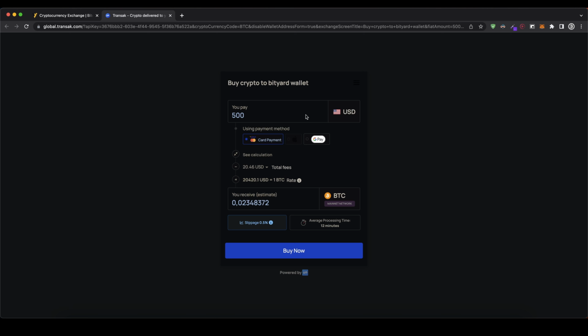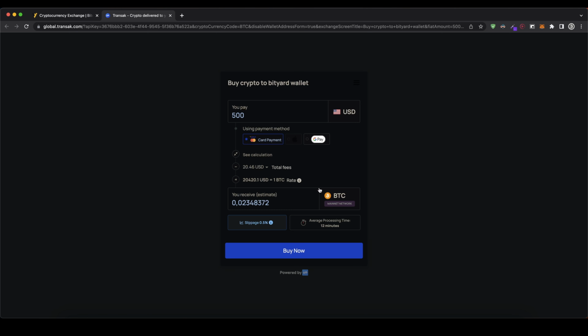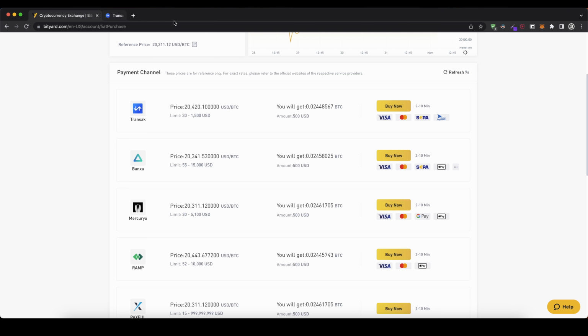Just click on buy now. And then you will be redirected to this platform here. You can choose which payment method you want to use. For example, the card payment, you can use Google Pay. Here you can obviously see what different payment methods are optionable. So in this case, let's choose the Bitcoin, and then you can just click on buy now, and then you will have to enter your card details, and then you can just follow the process and you will have the money within a few minutes up here.